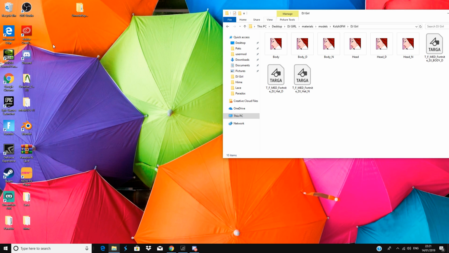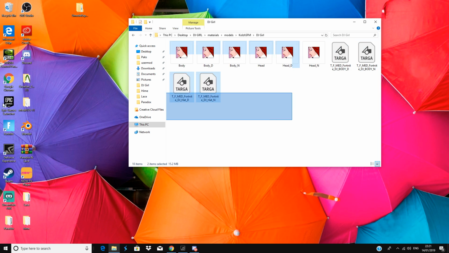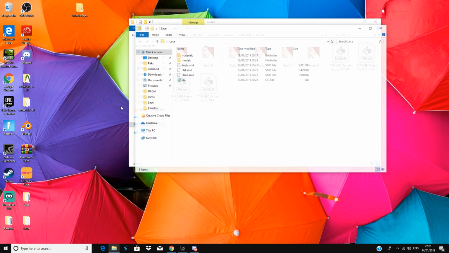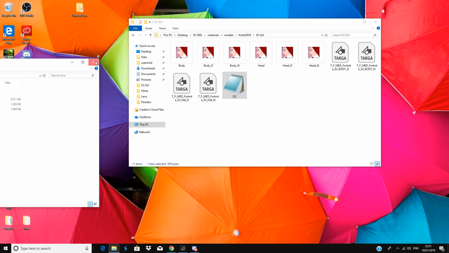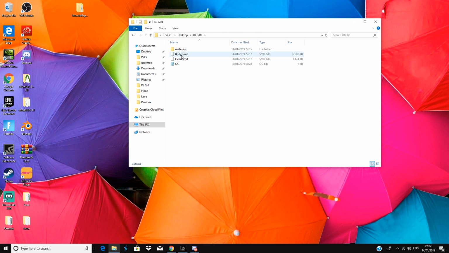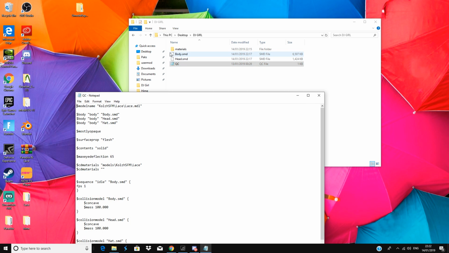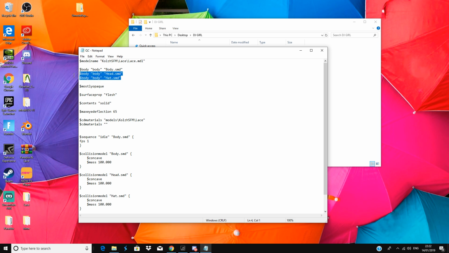Alright, now you can close down that. So these are where all your materials are. Okay, so there'll be a link to this QC in the description. You don't want to put it into there. You just want to put it into the main bit where the body and the head SMD is. You want to open it up, and as you can see, I've got hat in here. This is a different model I did.